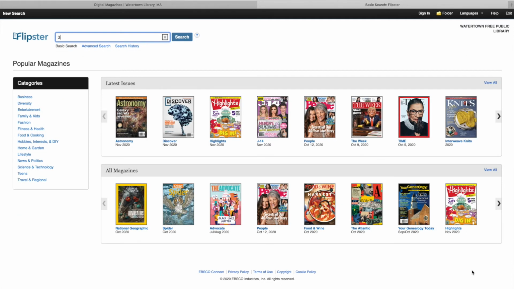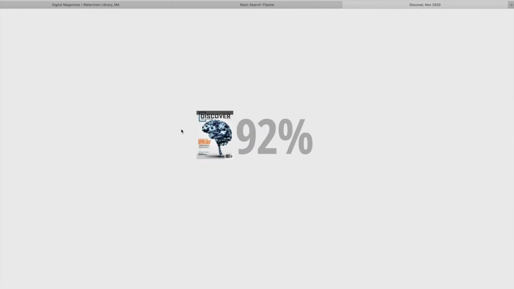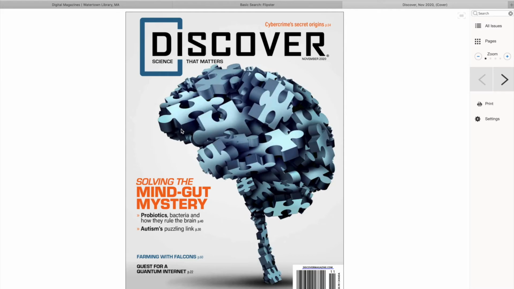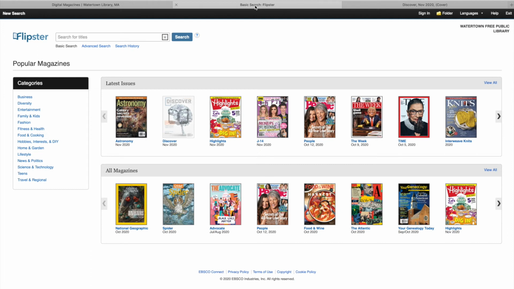Using Flipster online is fairly straightforward. You do not need to worry about checkout limits or loan periods. Simply click on an issue and start reading. The magazine opens in a new tab, so you can keep the tab open if you'd like to keep your access to that issue. And you can go back to Flipster to browse some more.